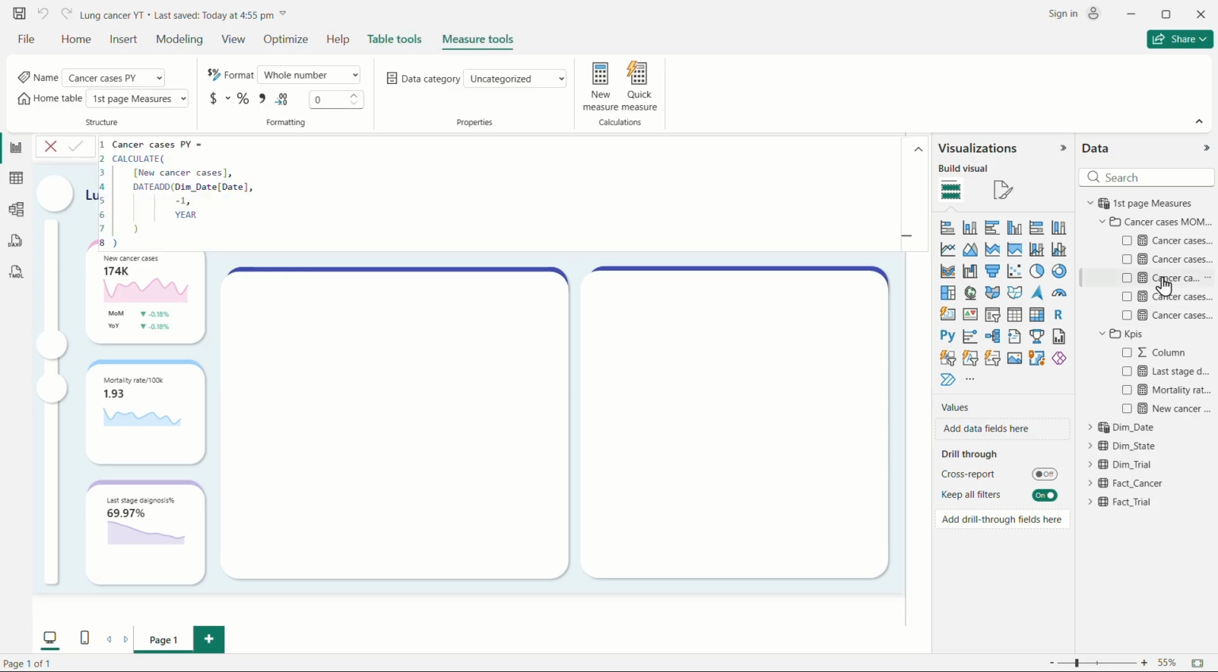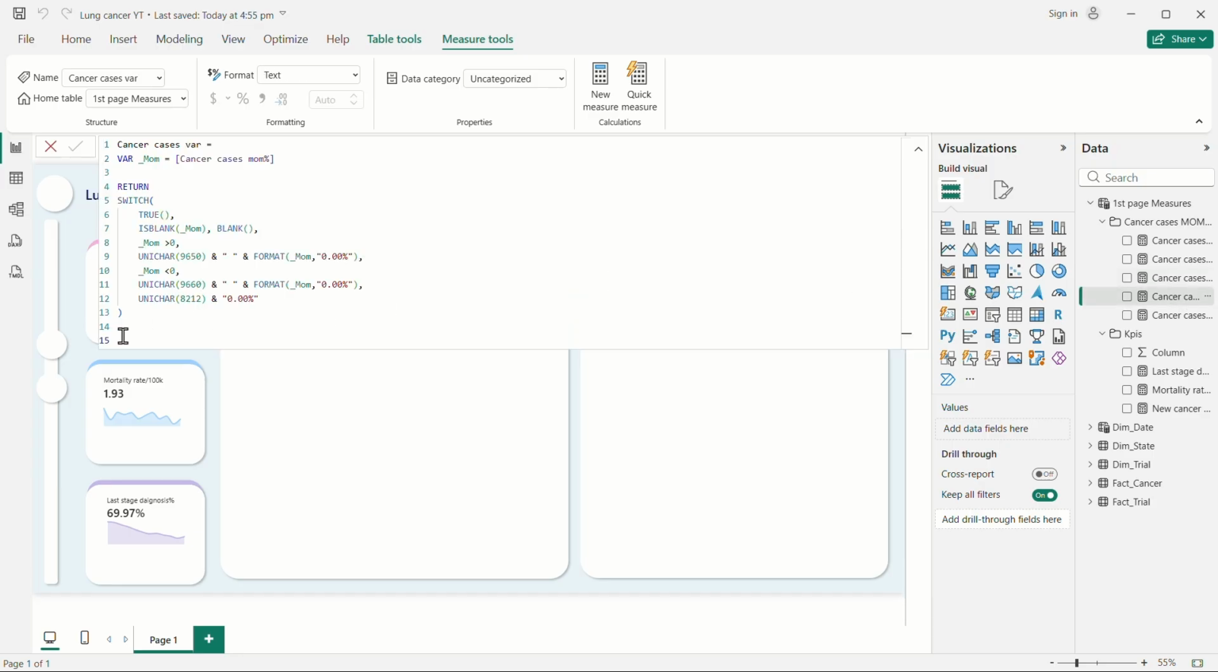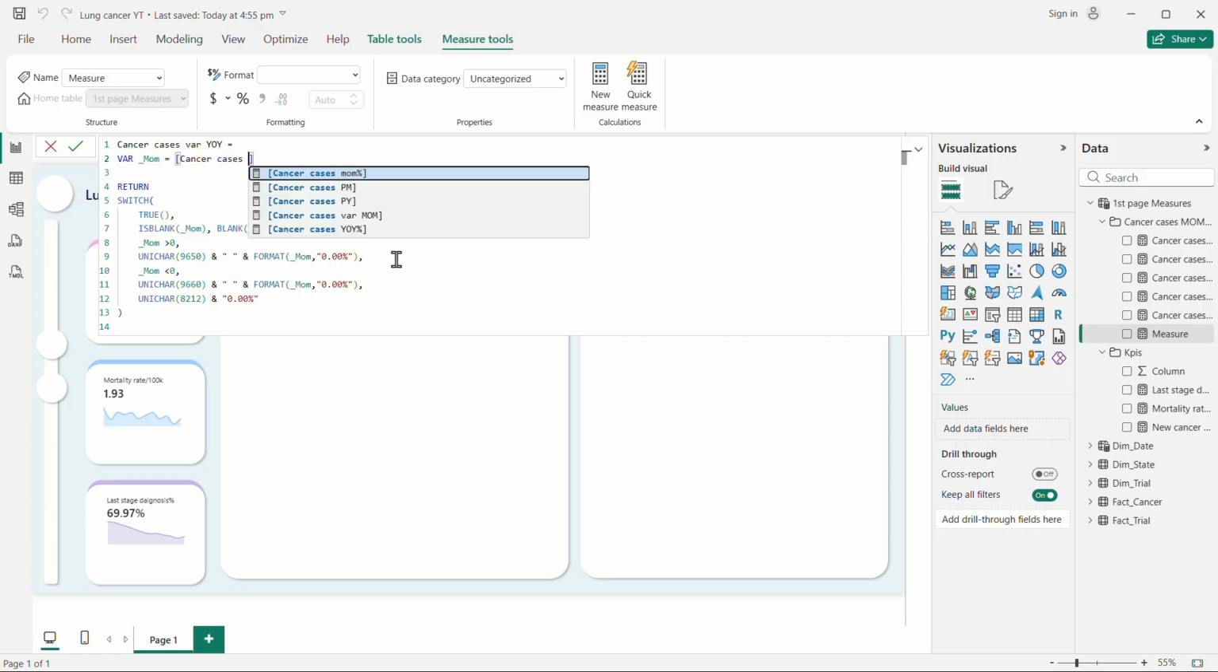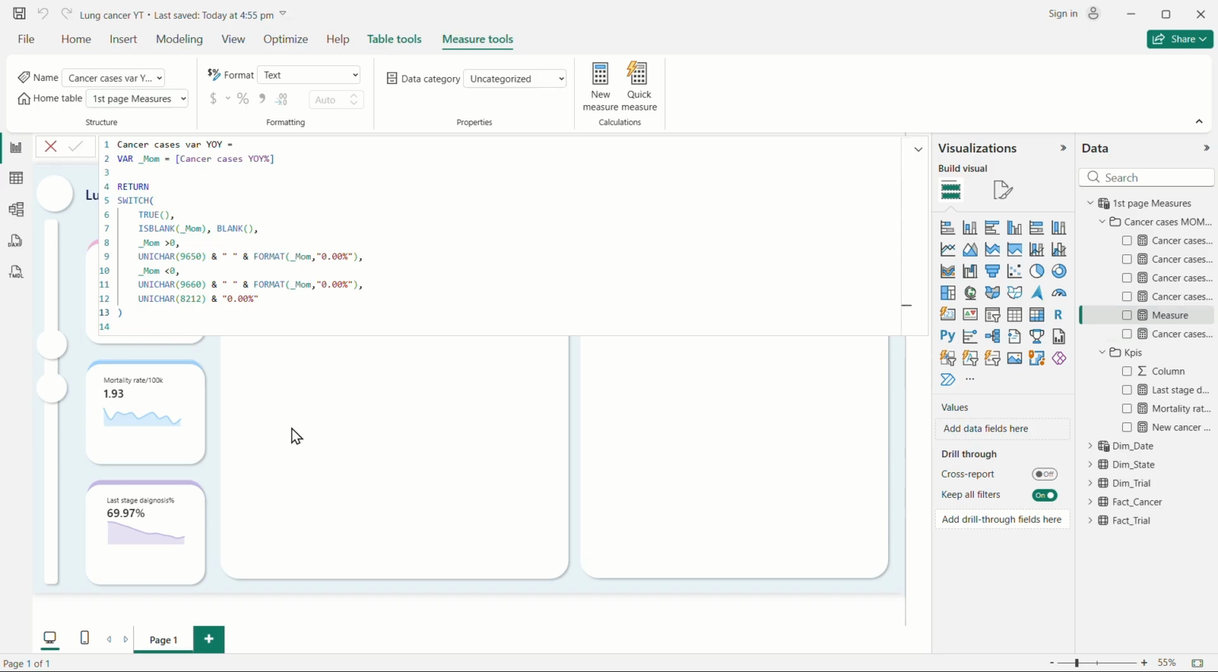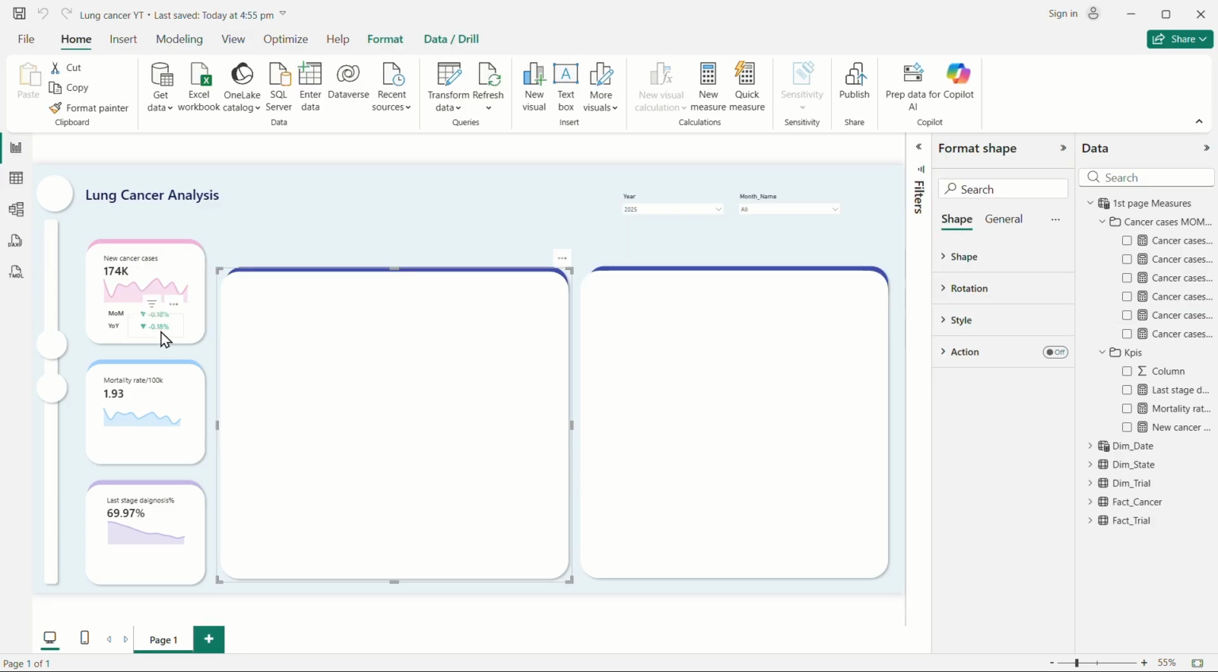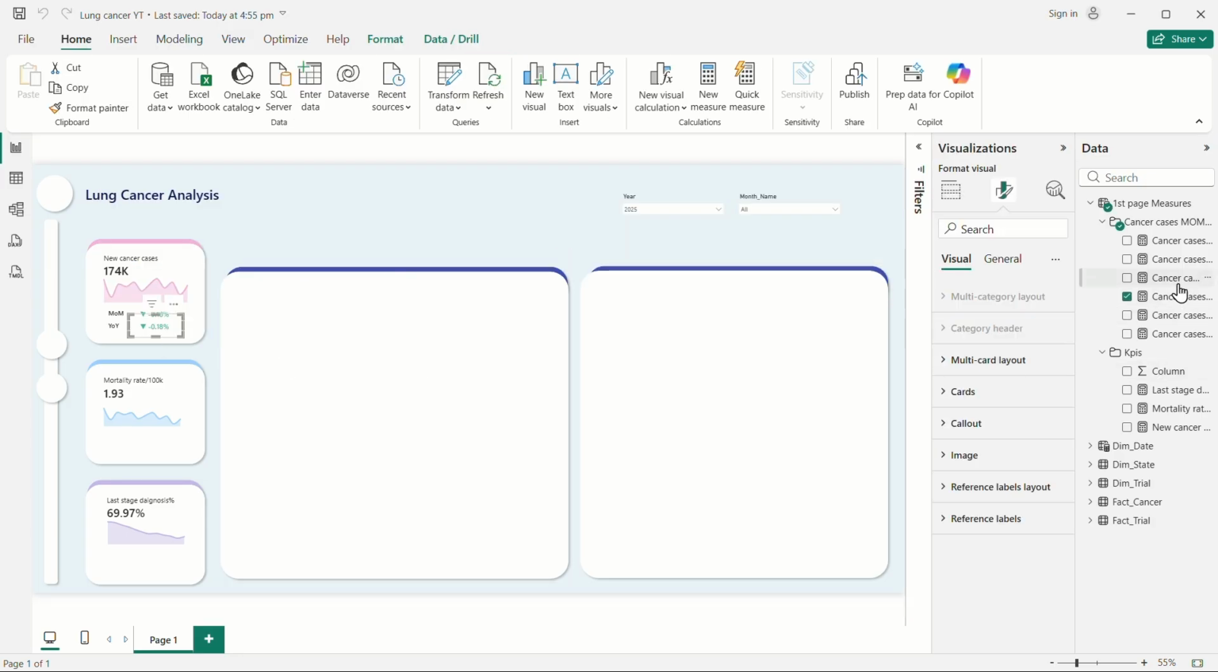Again, for the arrow one that I used, it is a switch measure here, a variable one. So we will rename it as cancer cases variable MOM. Copy this, right click, new measure, and hit enter. For this MOM, just use YoY, and for this MOM percentage, we will use YoY percentage here. All the formula will be the same, and hit enter. Now our variable cancer cases MOM has been created.